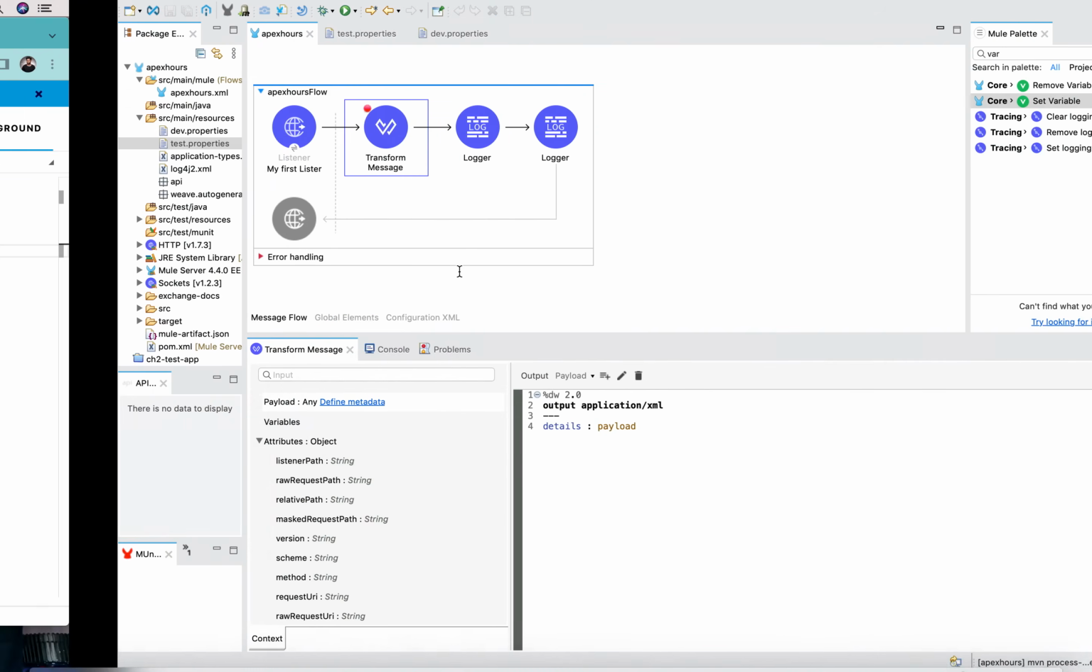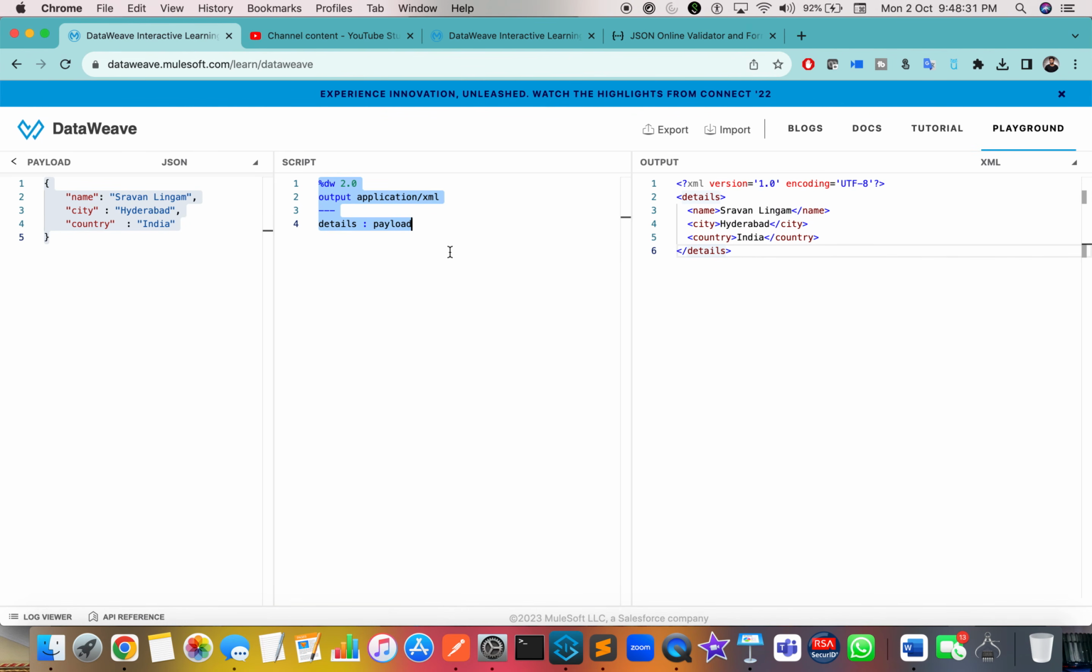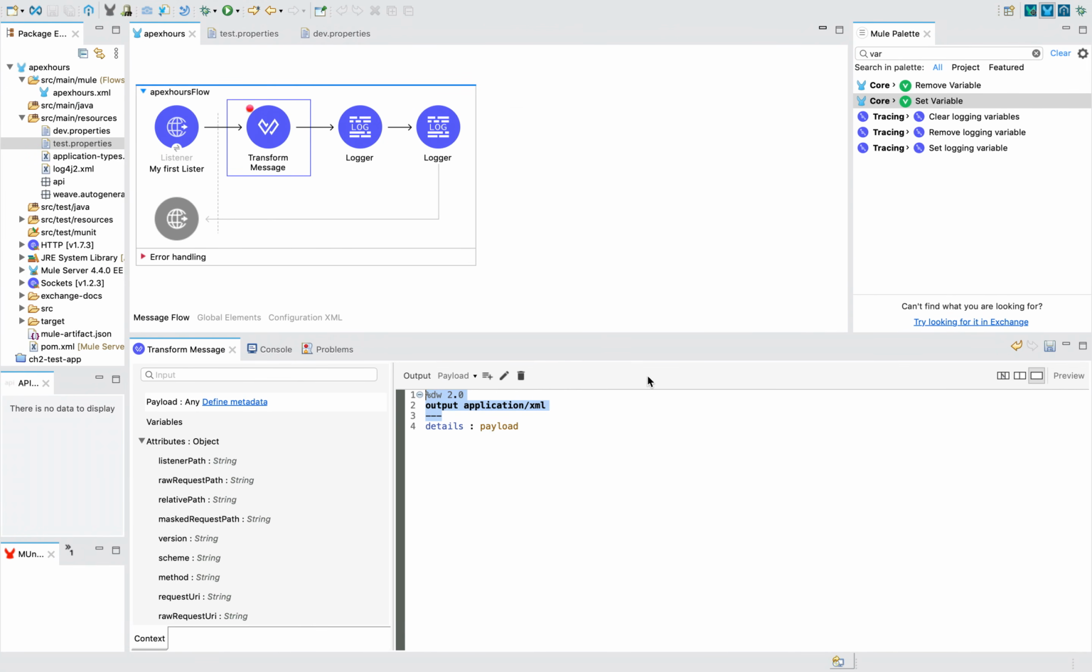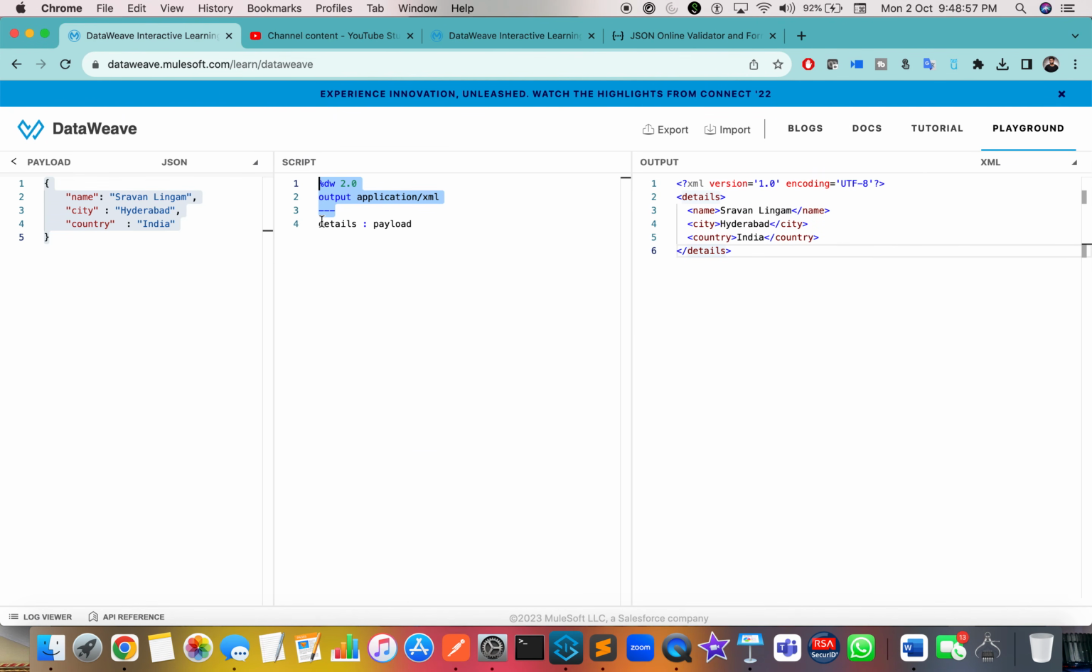Okay, and DataWeave syntax, whatever you're writing, the syntax format is always like this. Okay, DW 2.0, this is the general syntax, and next, what is the type of output that you want, you have to mention here, and this part is called headers, this part is called body. Headers and body are separated by three dashed lines here. Okay, but don't worry about this, you can forget about this because this is by default. Whenever you drag and drop, these things appear. So you can write details payload like this, or you can also keep it like this, doesn't matter.